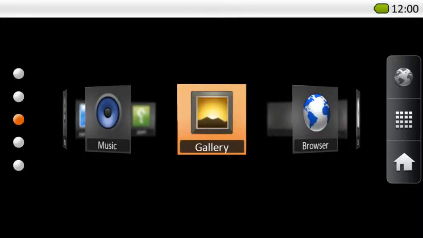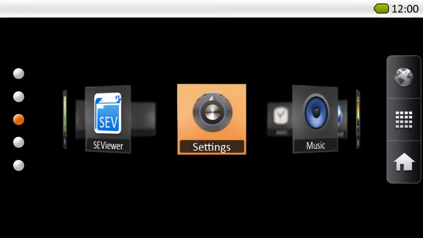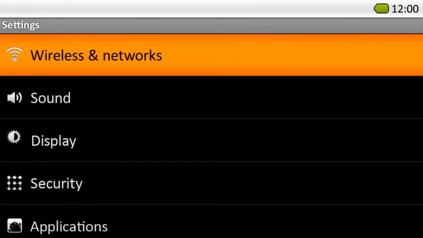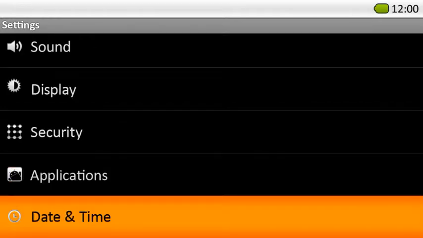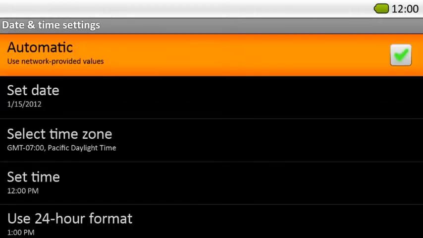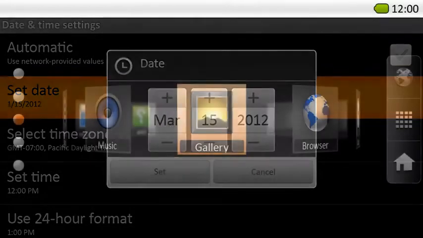Before you start downloading or installing apps, you'll need to set the date and time on the controller. Press the left directional key to get to settings, then press the enter key to select it. Next, press the down key until you get to date and time, and press the enter key once more to select. We recommend that you set the date and time manually. To do this, simply uncheck automatic and set your local date, time zone, and time.